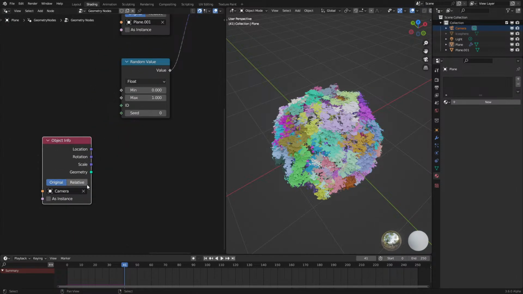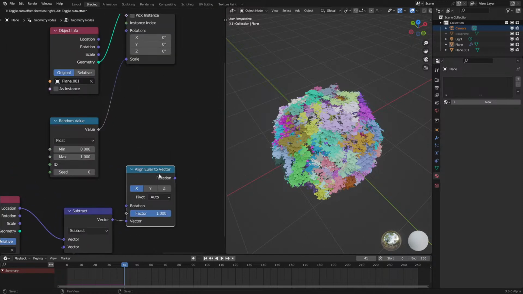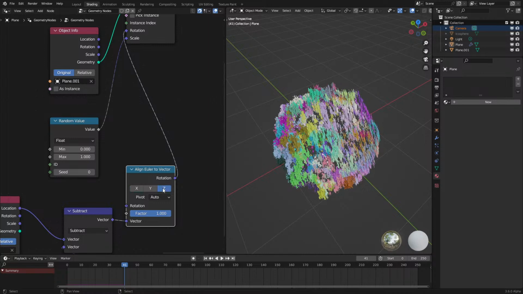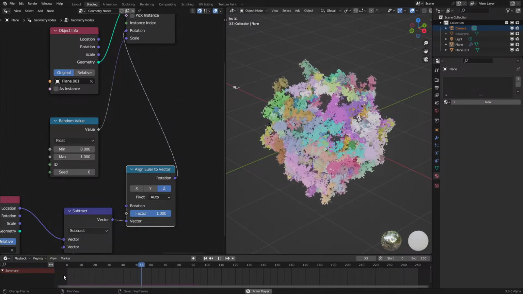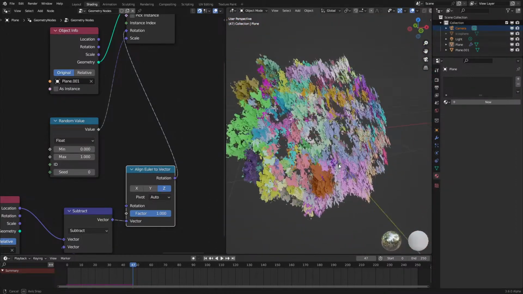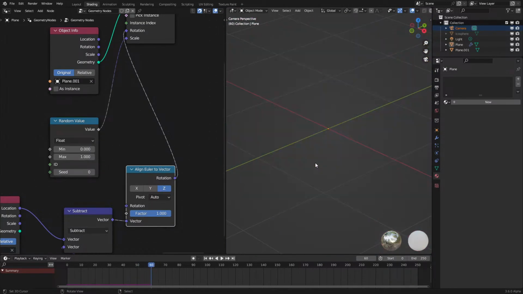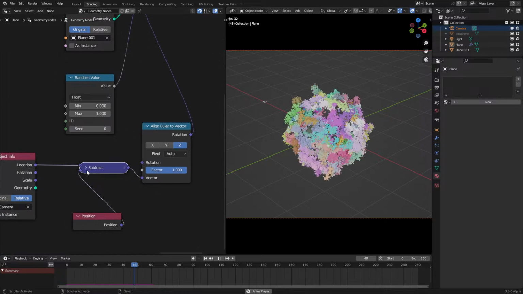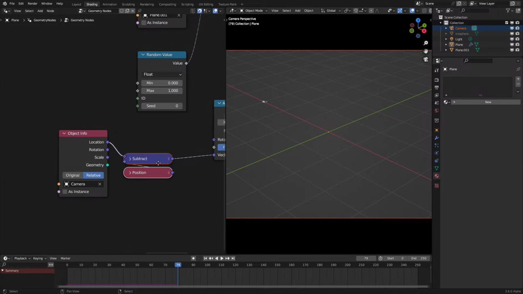So let me set up the billboard rendering rotation method. Subtract, we take the position, then we align Euler to vector, just like that. Put it into here, and then there we go. Now they're facing the camera. The rotations may be terrible. Actually, why? I saw that clipping happening. That should not be allowed. I don't know why it's freaking out quite as much. Maybe I just need to randomize the rotation by a little bit.